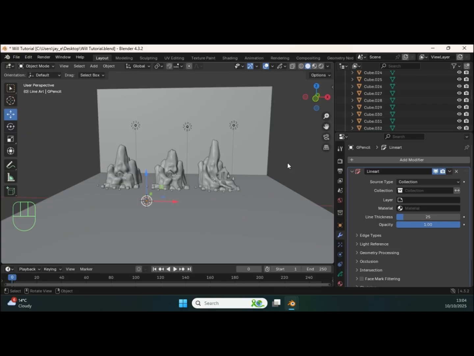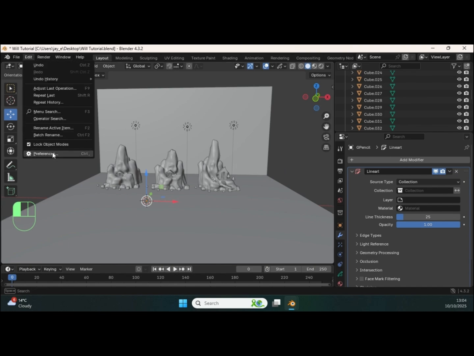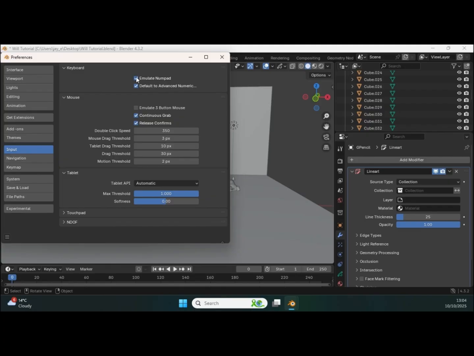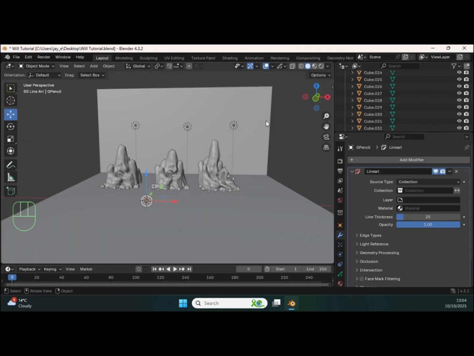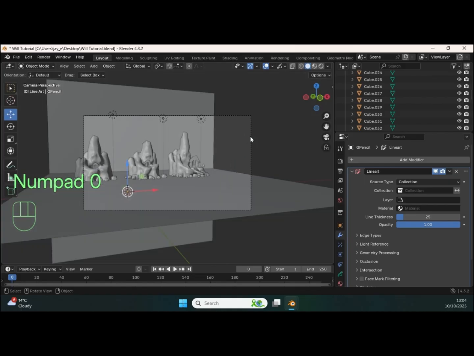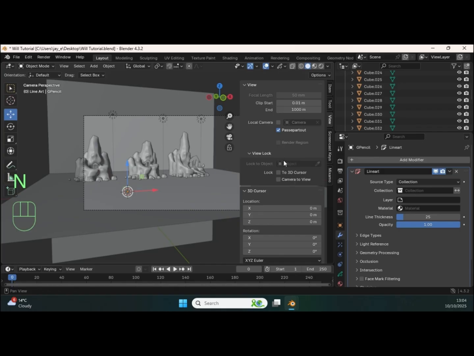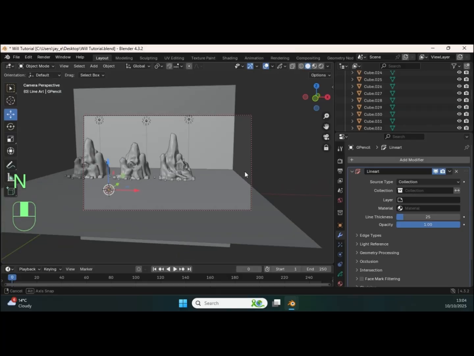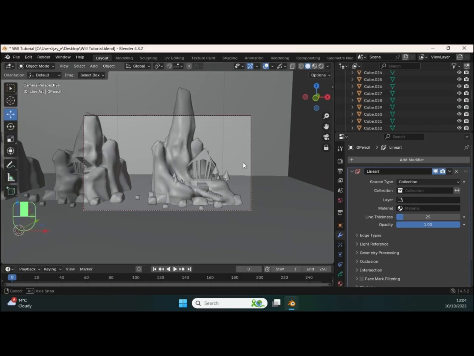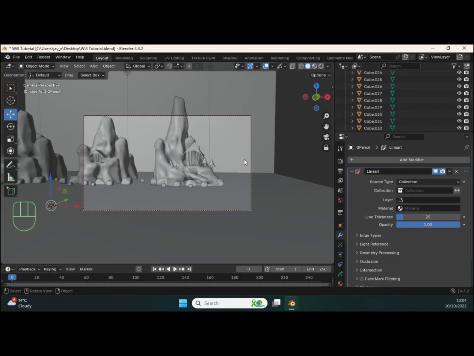So if you are on a laptop like me, you may need to go to Edit, Preferences, and go to Emulate Numpad, which is there. Once you've done that, all you need to do is press 0 to bring the camera into view, then N for November, and press the camera to view. And now we're going to be seeing everything through the camera, so we can see the line art. Okie dokie, so we're set up there.